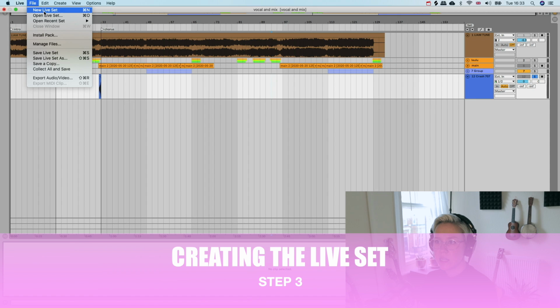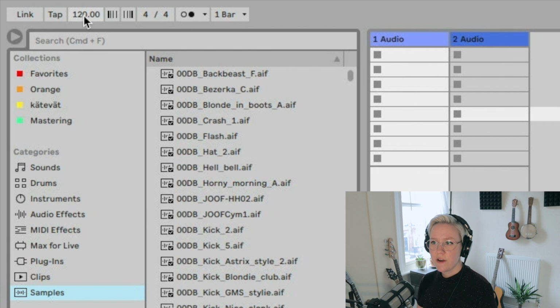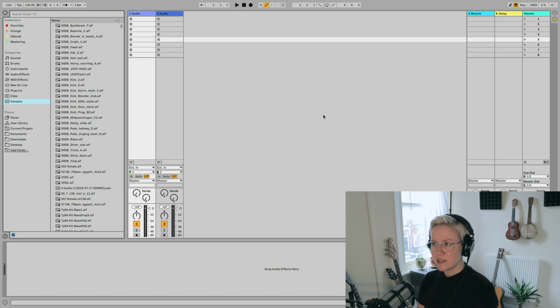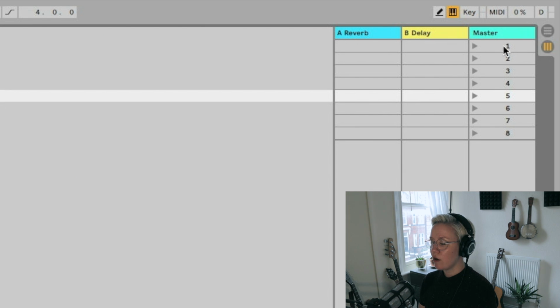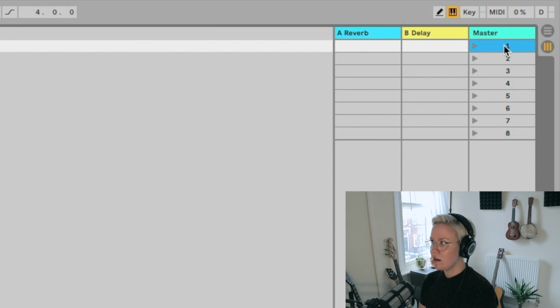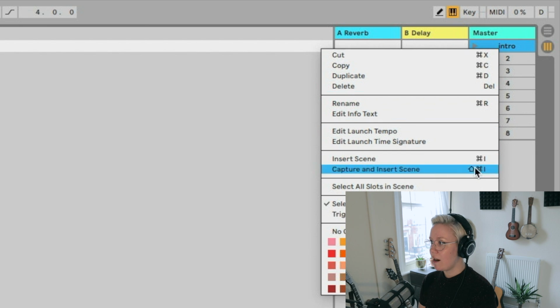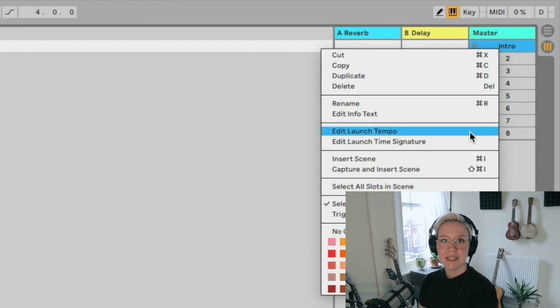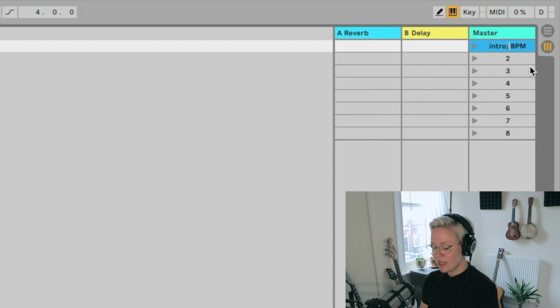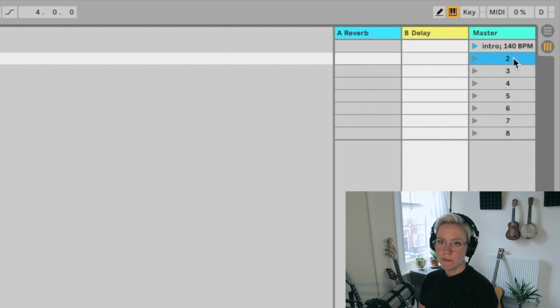So now we're just going to create a new live set. Firstly, I can just keep that at 120 BPM. Because the first thing that we need to do is rename the first audio track, and then I need to go to the first scene here, and I'm going to put intro there, and then I'm going to right click it, and from there I'm going to choose edit launch tempo. So what did we have? 140. This tempo is going to be different from the tempo in this. So we can actually change the tempo when we put the songs in.